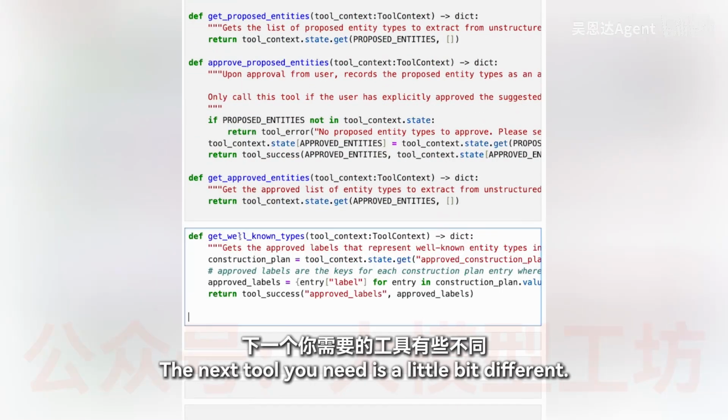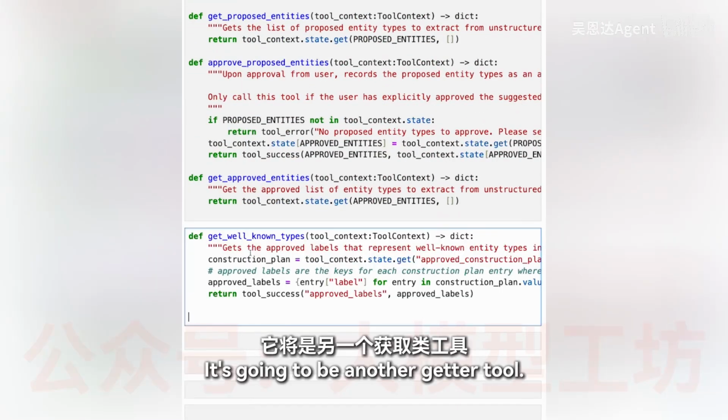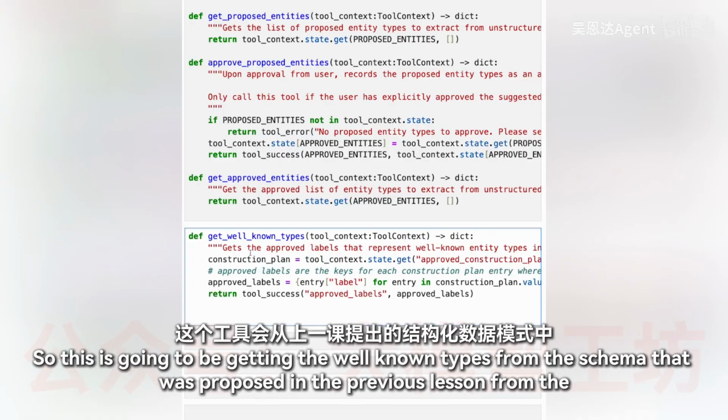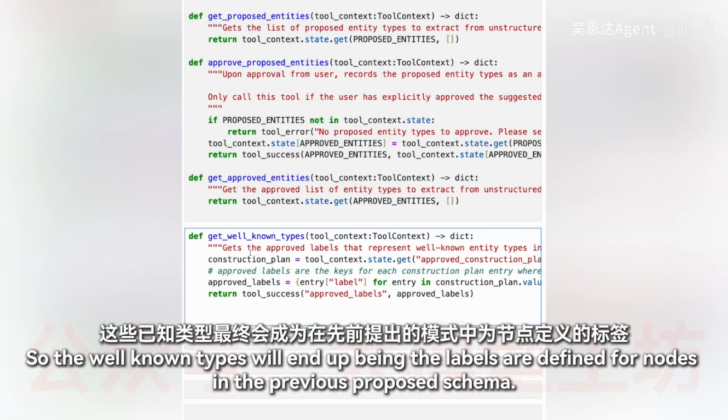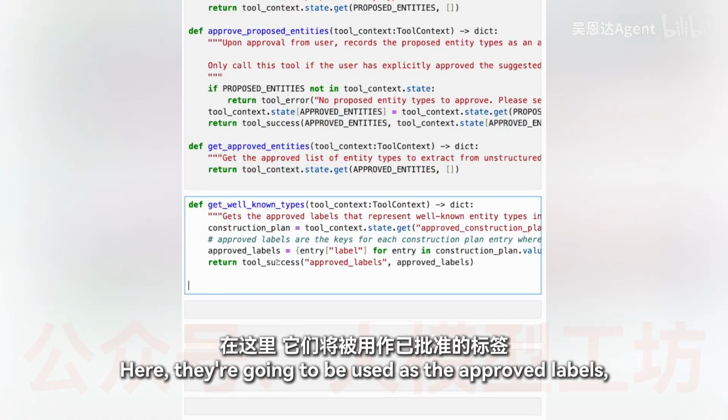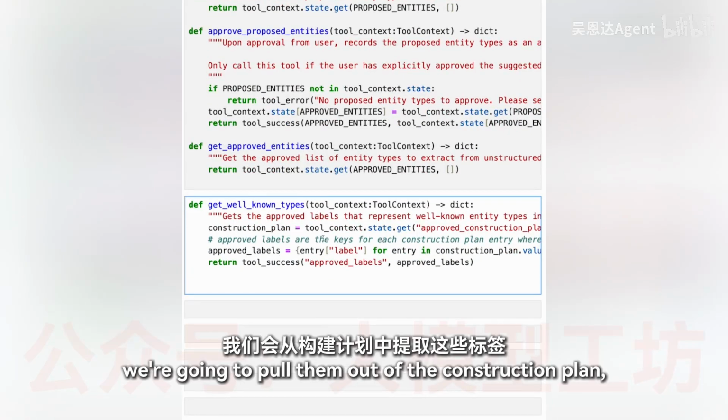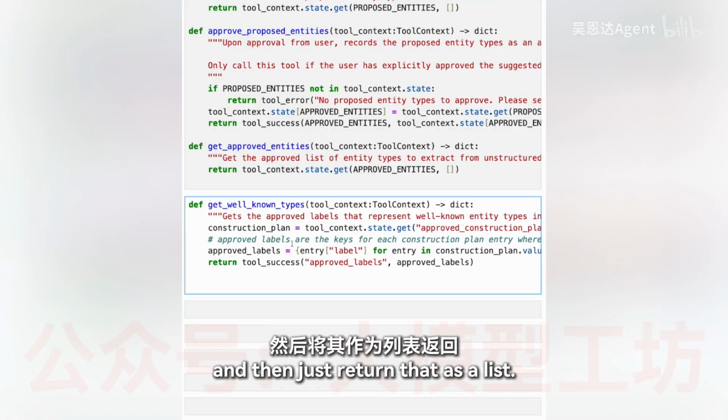The next tool you need is a little bit different. It's going to be another getter tool. So this is going to be getting the well-known types from the schema that was proposed in the previous lesson from the structured data. So the well-known types will end up being the labels that were defined for nodes in the previous proposed schema. Here, they're going to be used as the approved labels. We're going to pull them out of the construction plan and then just return that as a list.